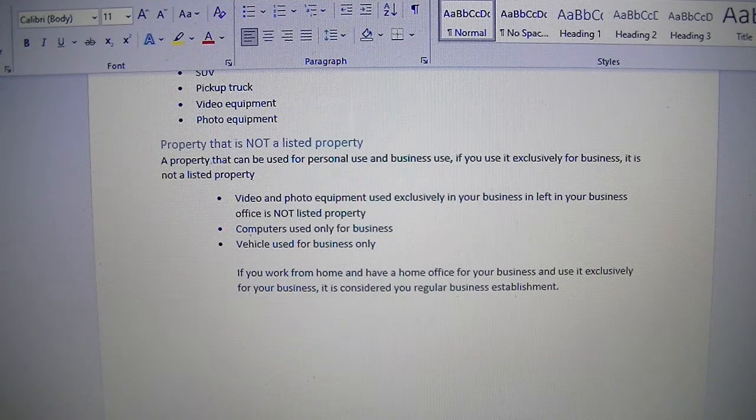A vehicle you use for business only is not a listed property. So if you work from home and you have a home office and you use that space just for your business, it is your business establishment. So any equipment that can qualify as a listed property, that can be used for personal and business, but you use it just for your business and you keep it in your home office, is not a listed property.